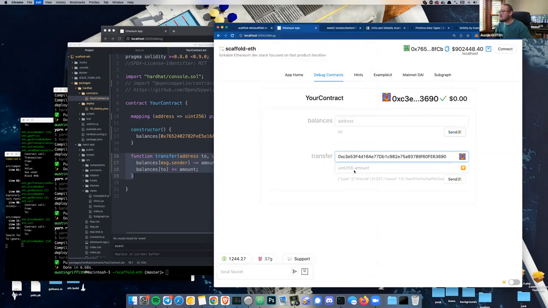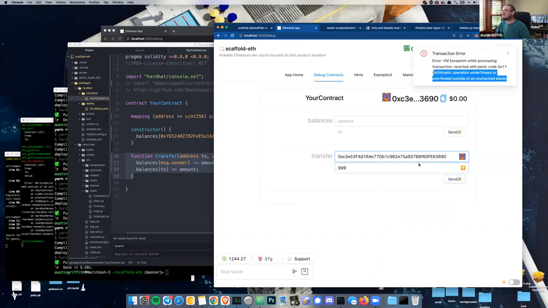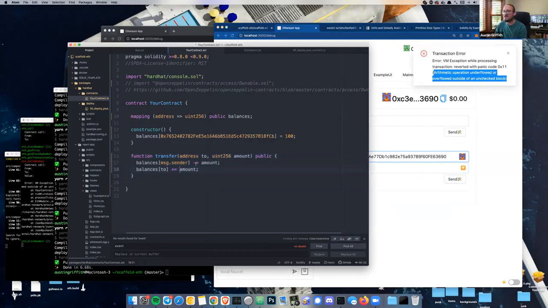So let's just grab some random address and try to send 999, and it's going to fail. It's going to give us an overflow, right? What it does is it's trying to subtract and it's getting an overflow there.